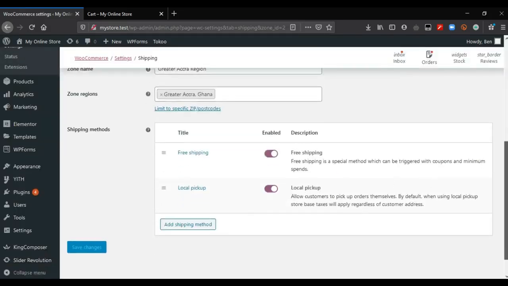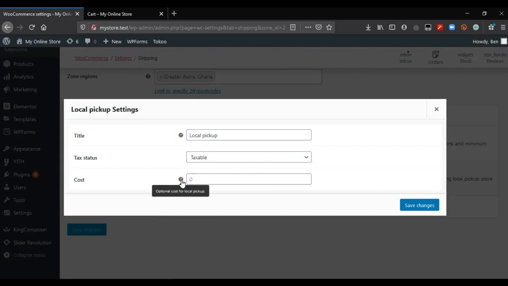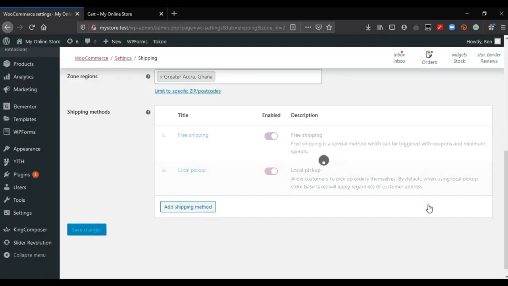Then the next is local pickup, which you can equally edit, indicating whether it's taxable or not. So maybe it's not taxable, add your cost. You can even change the name of the local pickup here. Then having set the cost, you now save your changes. Now at the end of this website project, we are going to test all these settings that we've done.